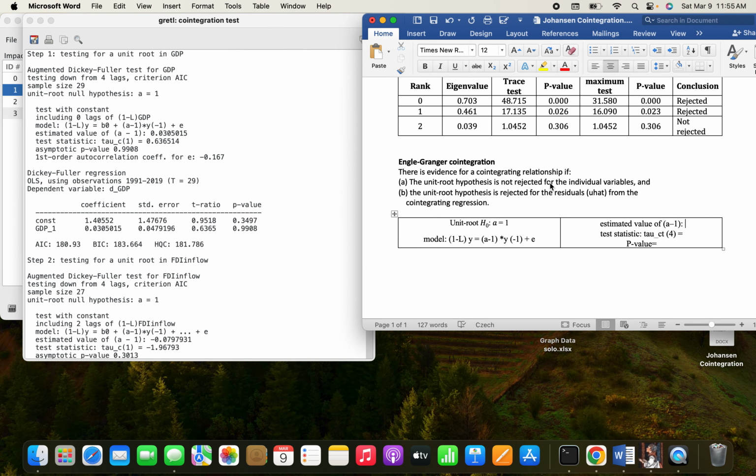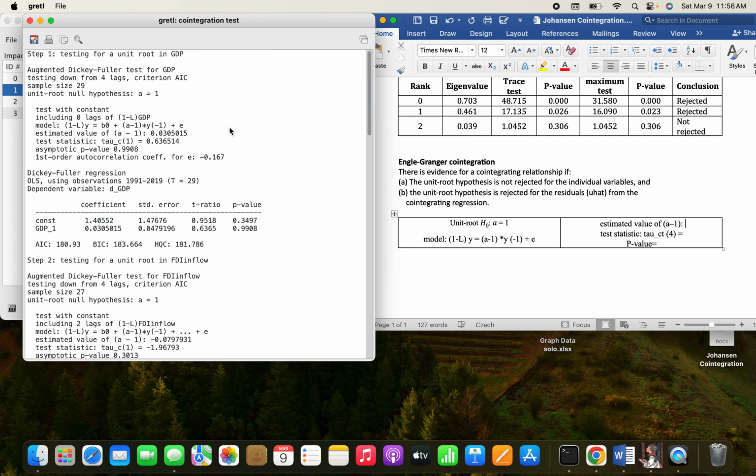Let's go here and check something. The Engle-Granger cointegration states that there is evidence of a cointegration relationship if, so there are two options here, we need to fulfill all these options. The unit root hypothesis is not rejected for the variables. That is the first option. And the unit root hypothesis is rejected for the residuals, which is the u hat, from the cointegration regression. So let's go to this output.